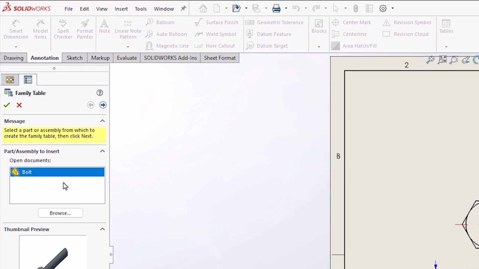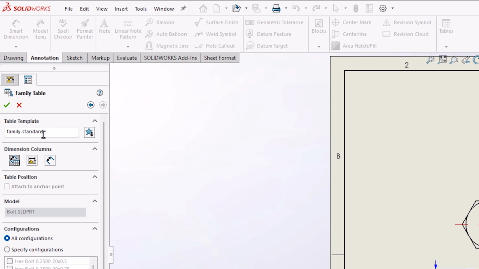Here's the Property Manager. You can select an open document or browse for the one that you want to use to create the family table. On the second page, you can choose a template for your table. You can save your settings and then reuse them later, just like in other tables in SOLIDWORKS.